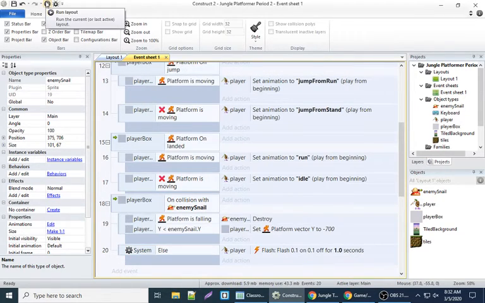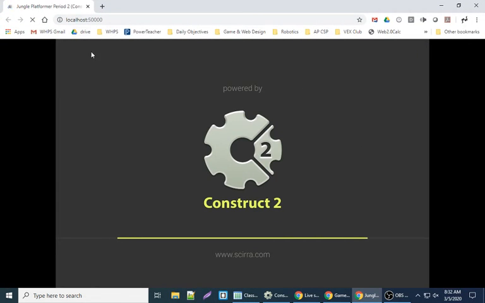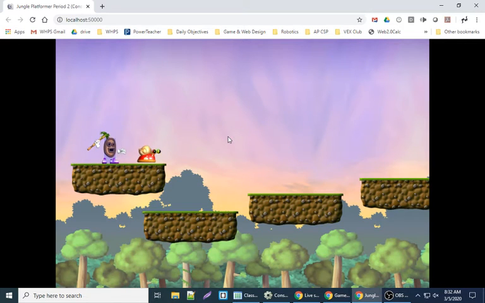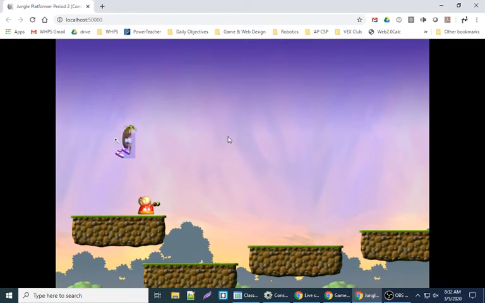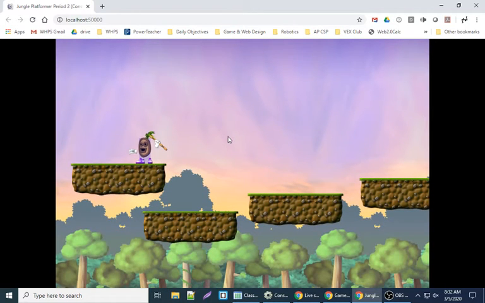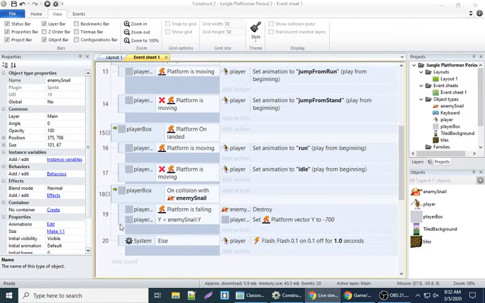So if we go and check this now, and we run this, if I walk into the side of the enemy, I flash. If I land on top of the enemy, it goes away, and I pop up a little bit from that happening. So that was the on collision with enemy snail. But if the snail isn't moving, it's not really challenging to hit it. It's like a still target.